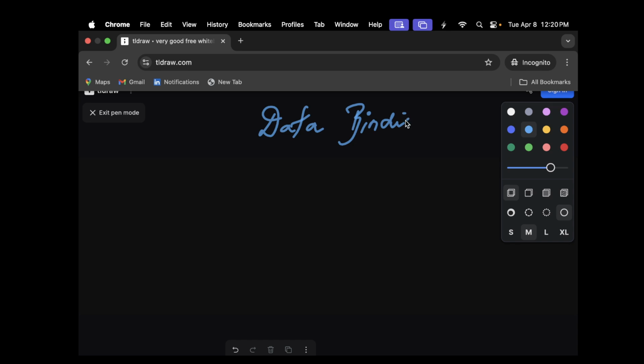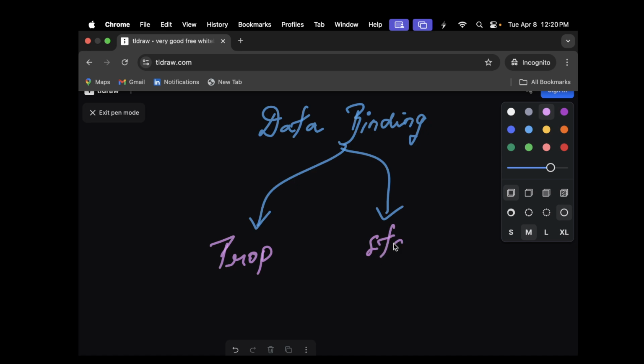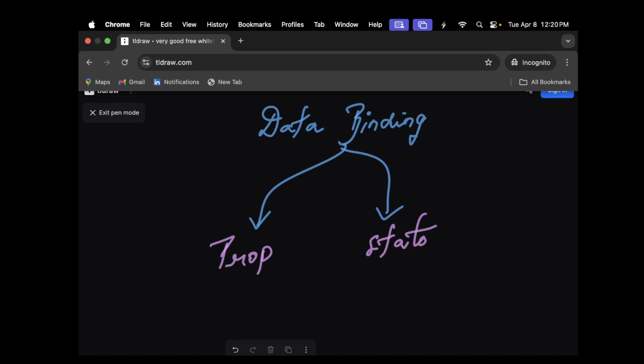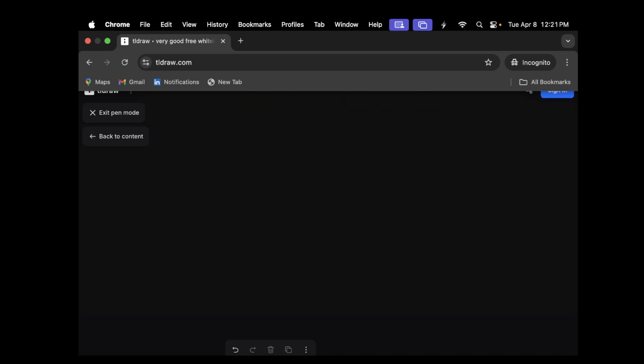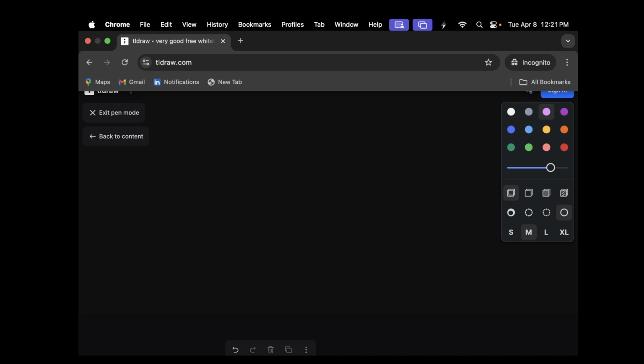So we said data binding can be done in two ways, right? Either it could be using something called a prop, or the other option is basically to use state, right? Now let's understand the difference between using state and props.